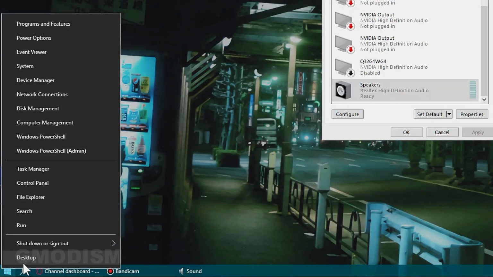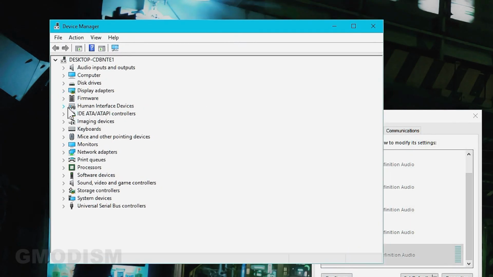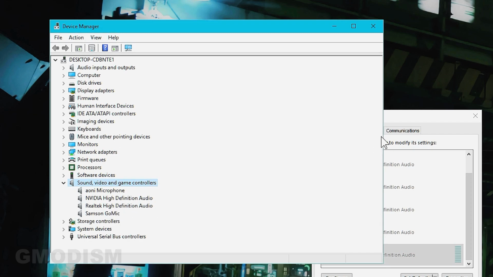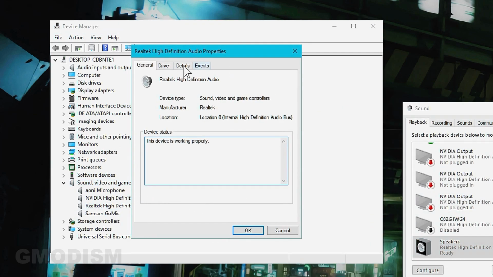So what we need to do is we right click here and select Device Manager, and then we get up this thing here. We can find sound. And here we have the different sound devices. This, as you can see, is Realtek high definition audio.